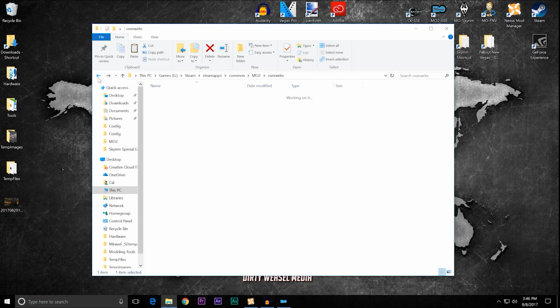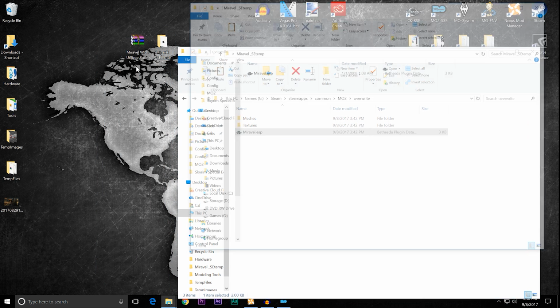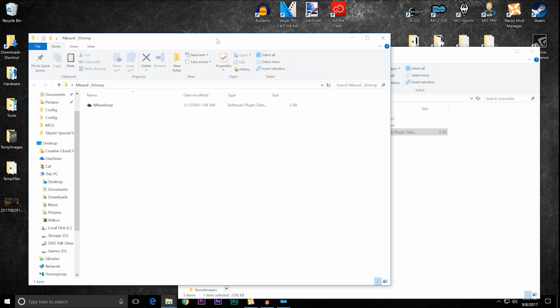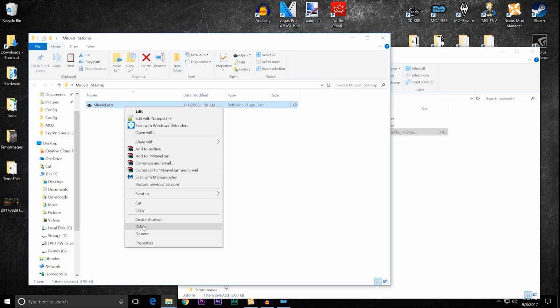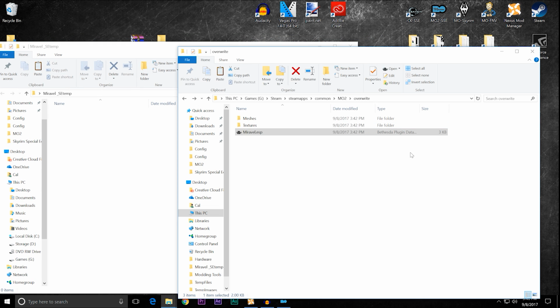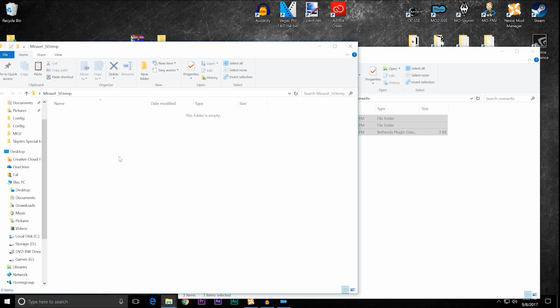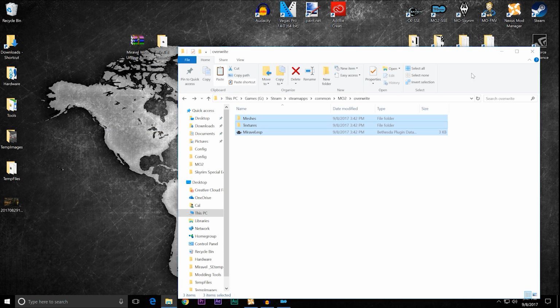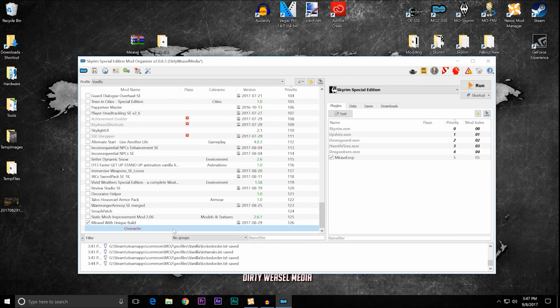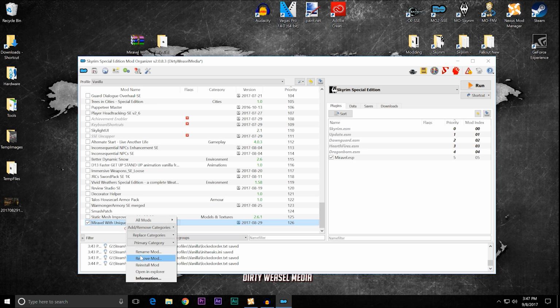So we'll get back to our plain overwrite where we have meshes, textures, and the Miravel ESP. We're going to move this over, open up our temporary file, and we are going to go ahead and delete the old ESP, copy all 3 of those new items, the meshes, the textures, and the Miravel.esp, copy them, or you can cut and paste. It's either one. It doesn't make a difference to me. And paste them in. And I'm just going to delete these so I can clear my overwrite. And go back into Mod Organizer and remove the old mod.